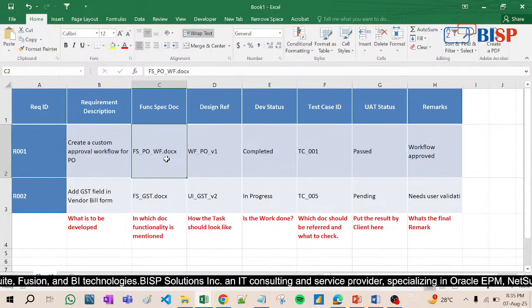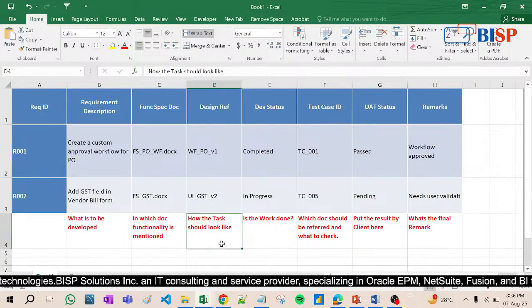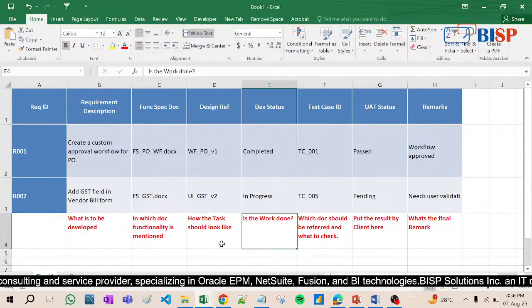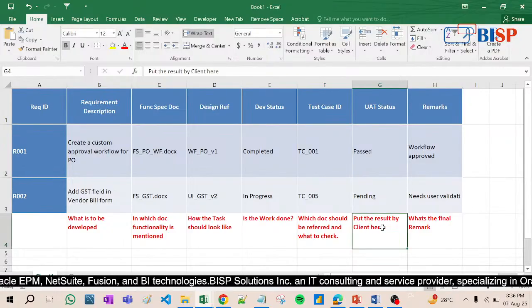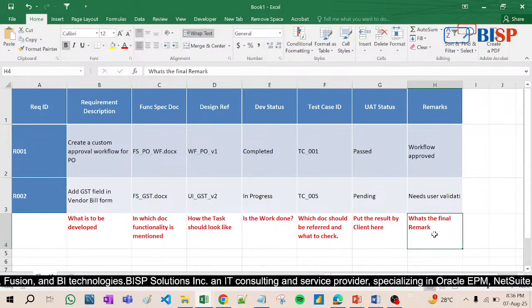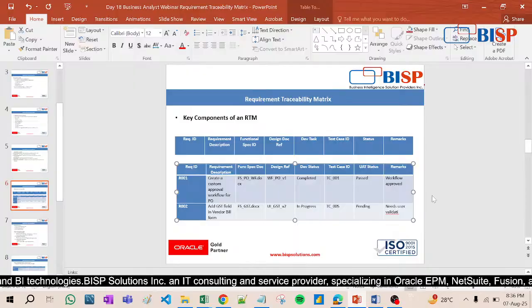So you will get the idea, okay, in this document go and check the functionality, first read the document, how the task should look like, right? Whatever I am developing, how it looks like, the design specification is also given to you. Then development status, is your work done, completed, in progress, whatever. Test case ID: which document should be referred and what to check. So the unit test document will be referred and this TC_001 to be checked. Put the result by the client here, is the UAT status successful, and then the final remark, right? So it becomes easier for you to understand, right?